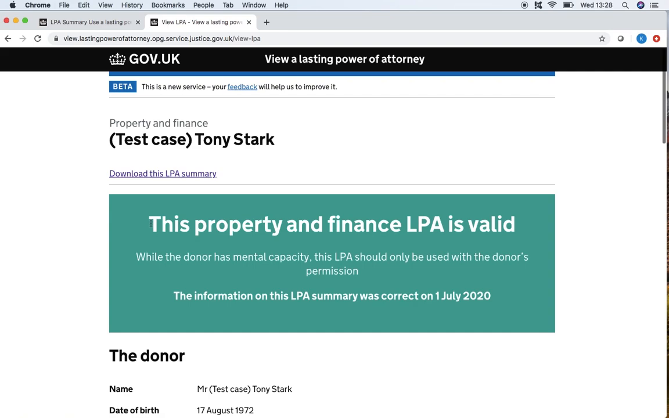So really important here is that I get an up-to-date status of that LPA. So in this case, I can see that this LPA is still valid. If this LPA had been cancelled for any reason, this would be a red box and it would show that it was cancelled. I also just see the option that the donor chose for when the LPA can be used on this Property and Finance LPA. And I'm also told that this information has been taken as of today.